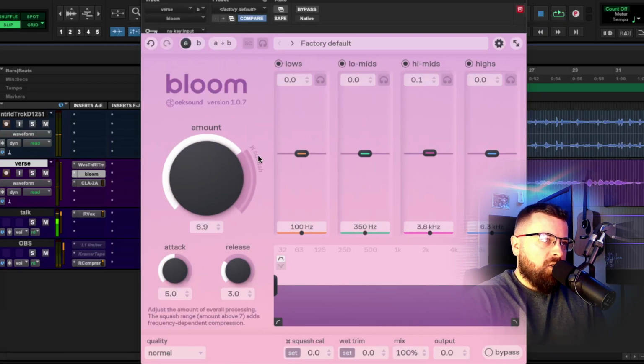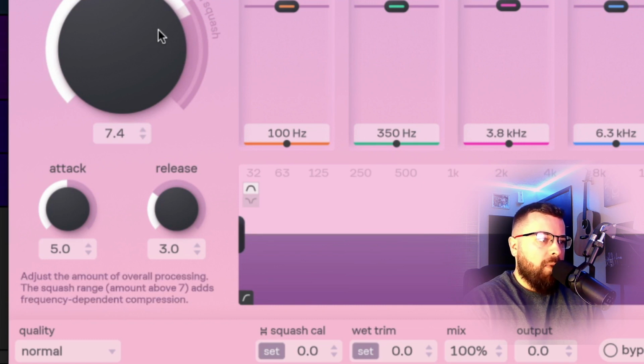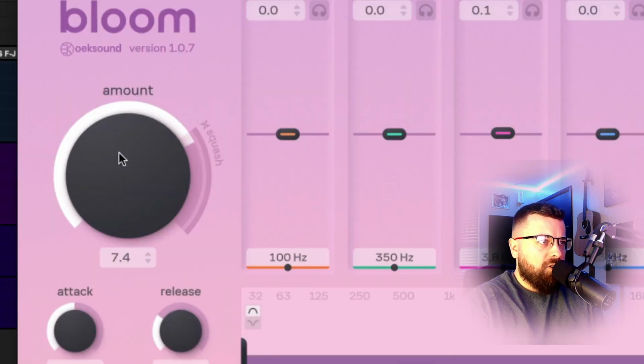Okay, once we get into this squash area, you can see it says adjust the amount of overall processing. The squash range amount above 7 adds frequency dependent compression. So this is where it really starts compressing the frequencies, kind of like I was just talking about with a dynamic EQ. So this is a dynamic EQ built in, but it's done automatically based on what the source is. So there's a good amount of automatic AI, non-manual stuff going on, which is cool, but there might be some things we want to do on our own. Let's check out the squash here.